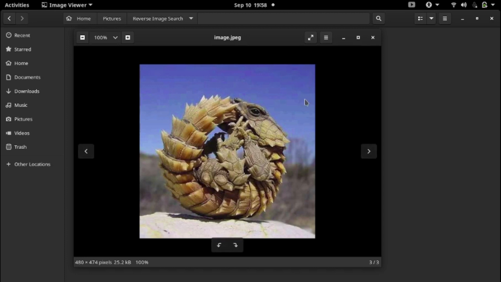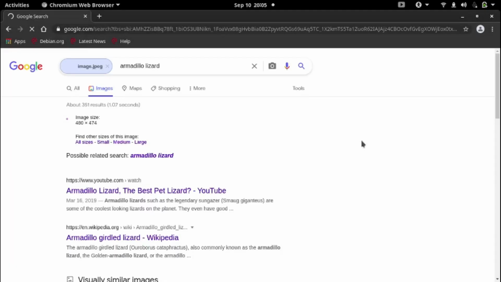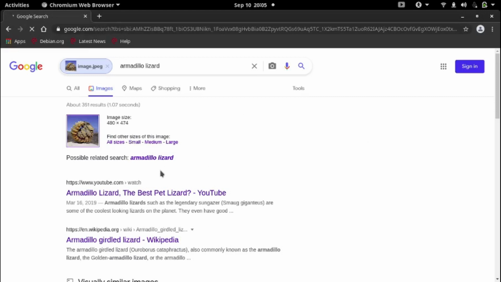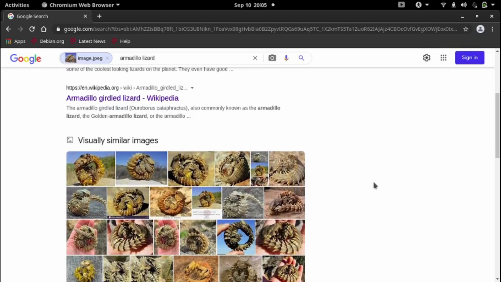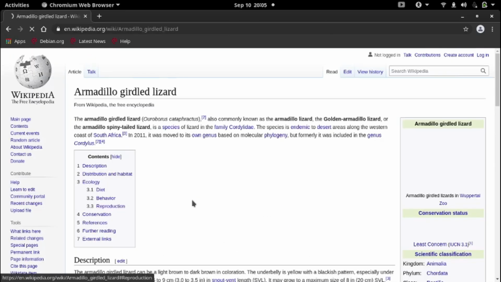When I first came across this image, I was curious to find out what this is, whether it's a living creature or just an amazing work of art. So I did a reverse image search using Google image search and I found out it's a species of lizard called armadillo gecko. Reverse image search comes in handy when carrying out OSINT.